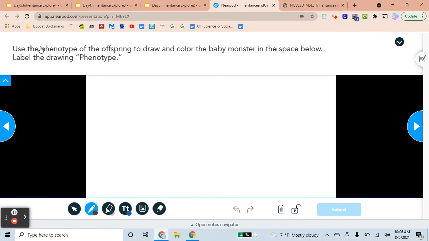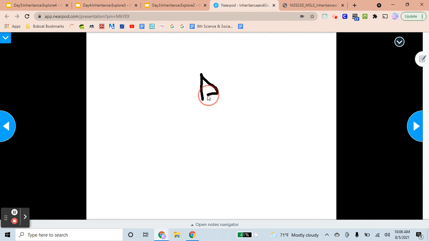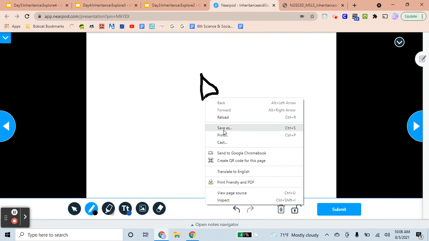Next, you're going to draw your baby monster. So, for example, I'm going to draw my monster with one horn, two whiskers, short fangs, four claws, short tail, brown fur, smooth eyebrows, and an oval nose. Take a moment here to pause and draw your monster.